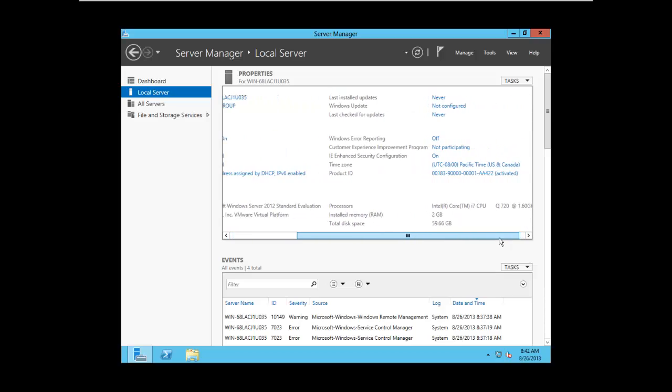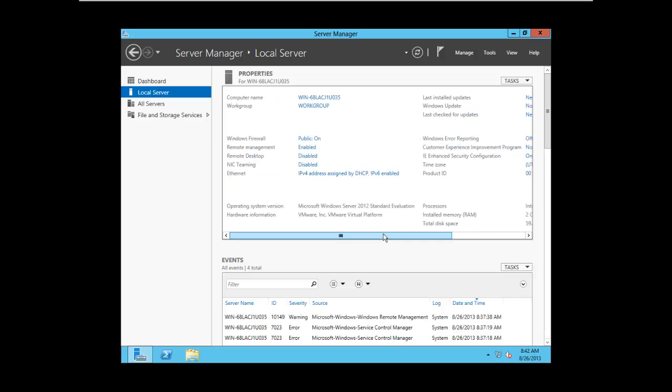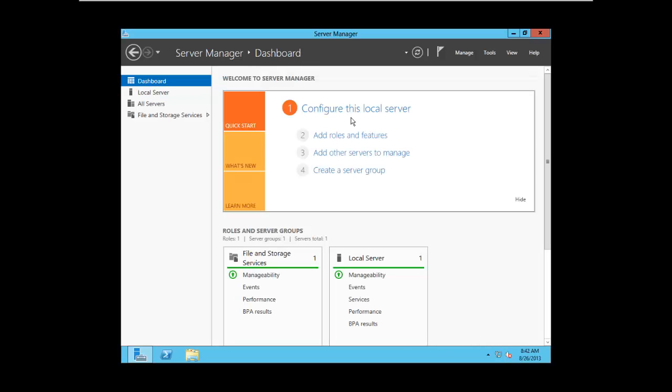And that should be it for now. Just to show you around the screen a little bit, as long as we're in here, it is a little bit different. You have seen some of this before, but the screens are a little bit different. We have a dashboard that we'll be working with. It gives you quick access to configuring the local machine, adding roles and features, adding other servers, and then creating server groups. We'll be concentrating on these first 2, especially the roles and features. That's where later on we'll be adding Active Directory and things like that.